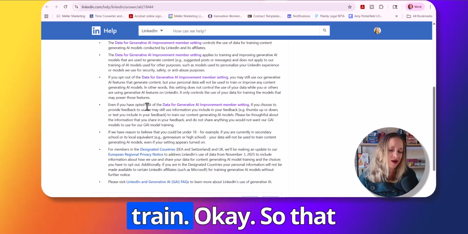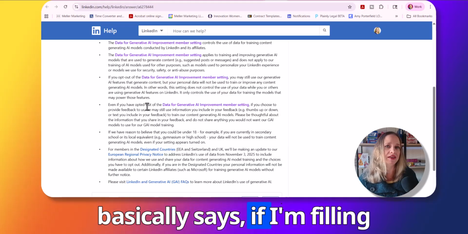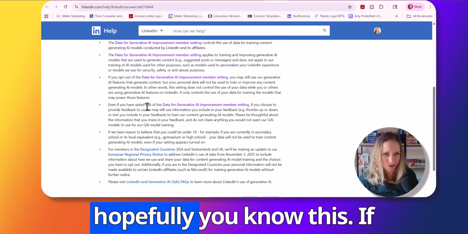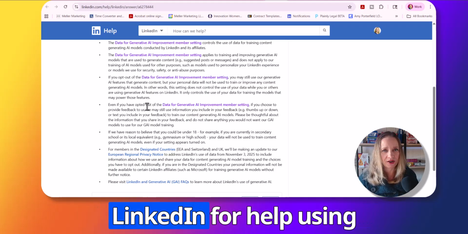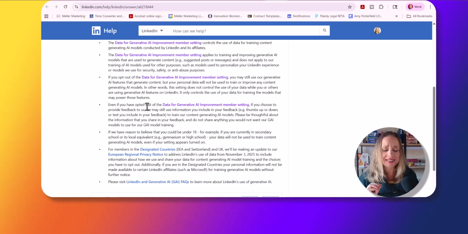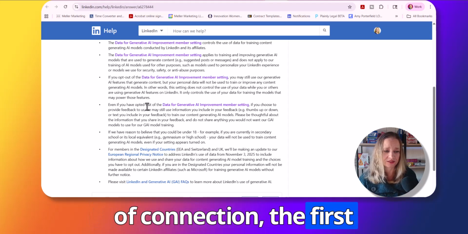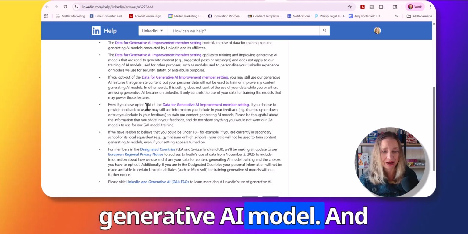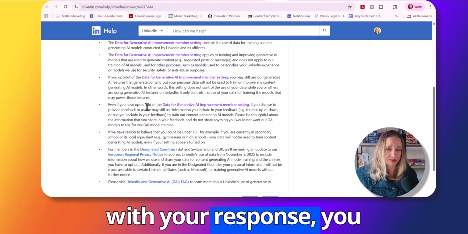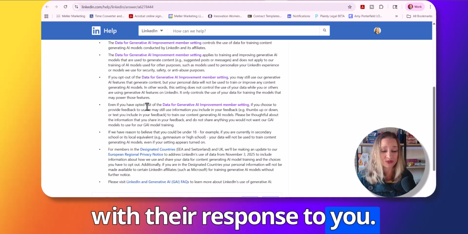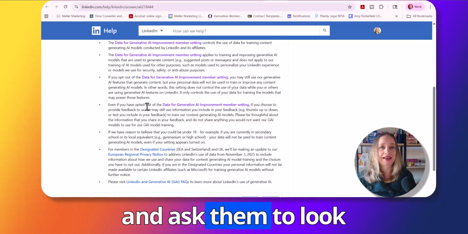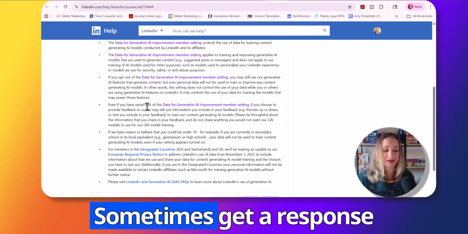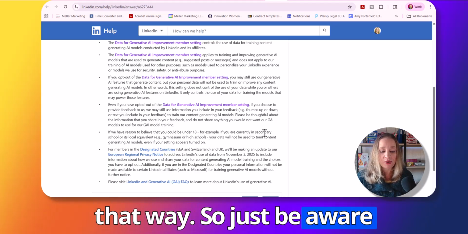Okay, so that basically says if I'm filling out a contact us form on LinkedIn, they're training their AI models. And I think we all know, hopefully you know this, if you've ever contacted LinkedIn for help using their help forms, it seems that the first point of connection, the first person who's actually reading it is not a person. It's a bot. It's their generative AI models. And usually if you're not happy with their response to you, you can reply back and ask them to look further into it, and then it does get escalated typically to a human being, and sometimes you'll get a response at that point. So just be aware of this.